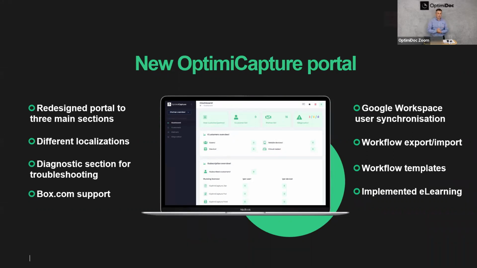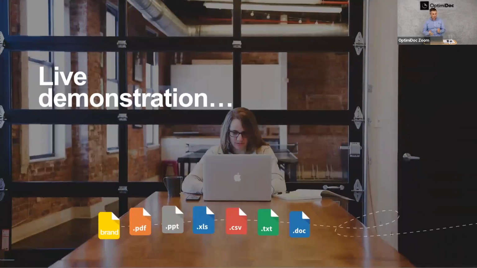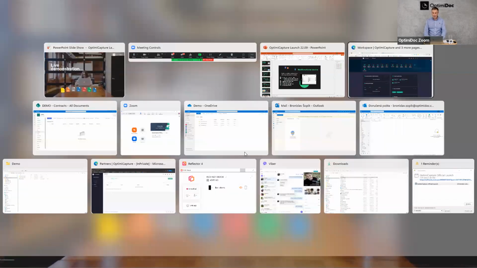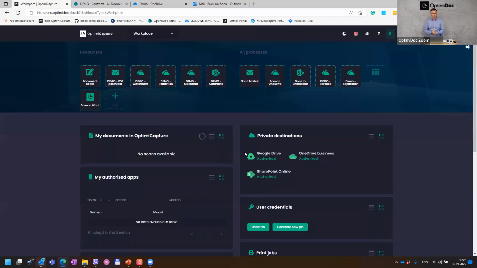So those are the updates of the OptimiCapture portal. And I think it's time for the live demonstration, because I think this is the most important thing. As I said, today I don't have a multifunction device. So what I'm going to do is use my digital workplace with the predefined scanning workflows.